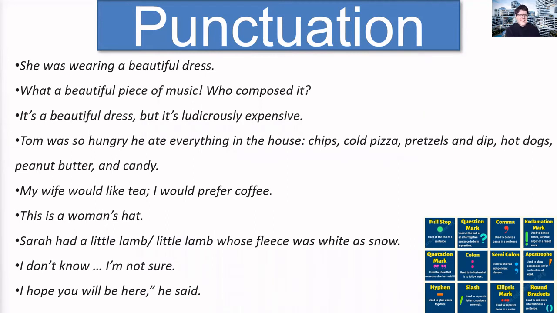The comma, right? Then we have the... I think, what are we coming up here? The colon. Tom was so hungry, he ate everything in the house. And then there's the list of everything he ate. Here's a semicolon. My wife would like tea. I would prefer coffee. All right, this is a woman's hat. So this is the apostrophe showing possession.